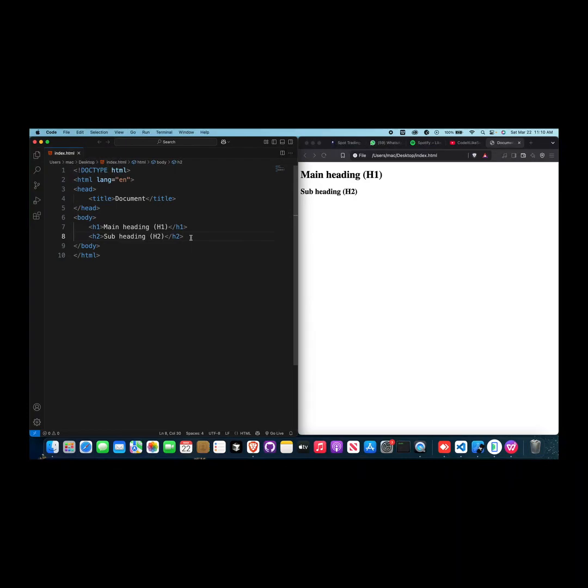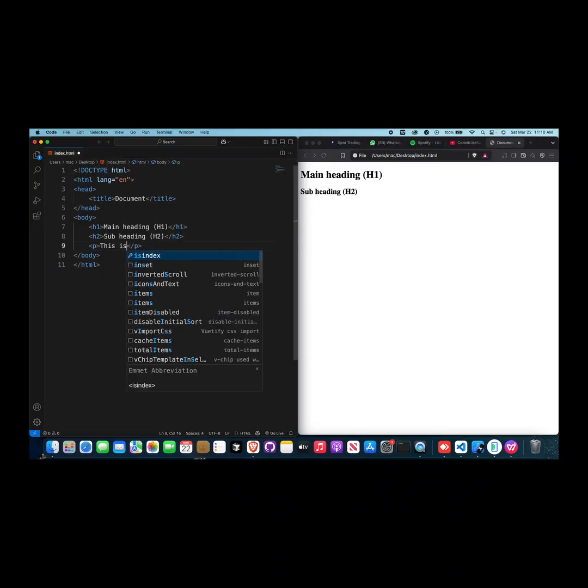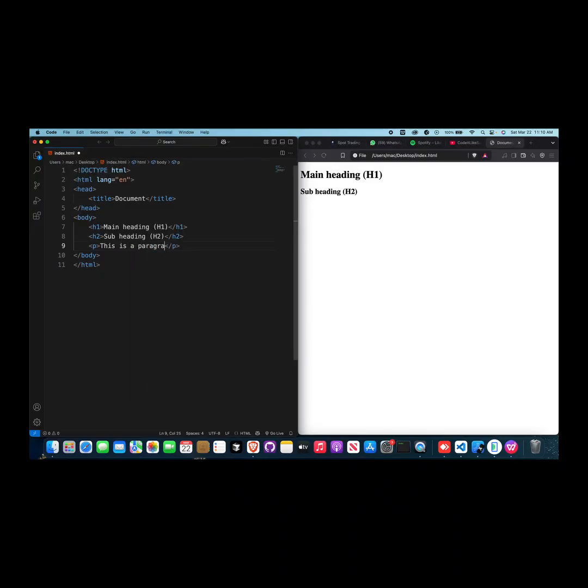Then let's go to paragraph. So this is a paragraph. It's just the same as the one you write in your book. I refresh this. You see how paragraphs look. So a paragraph always has the same font no matter what you are doing.